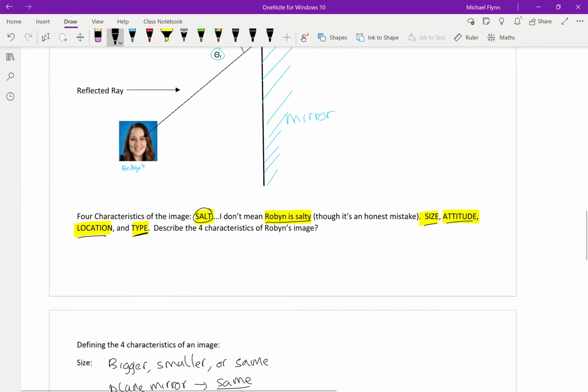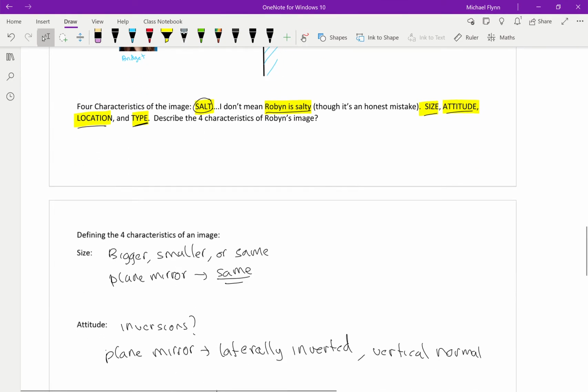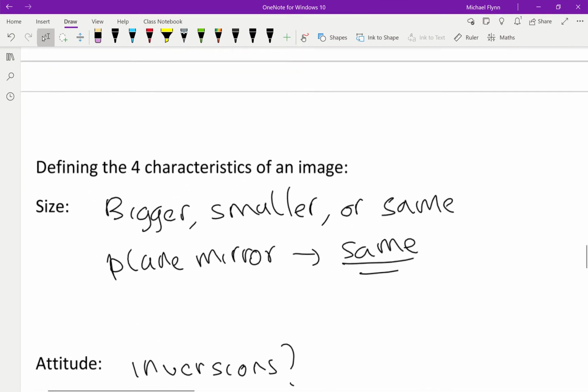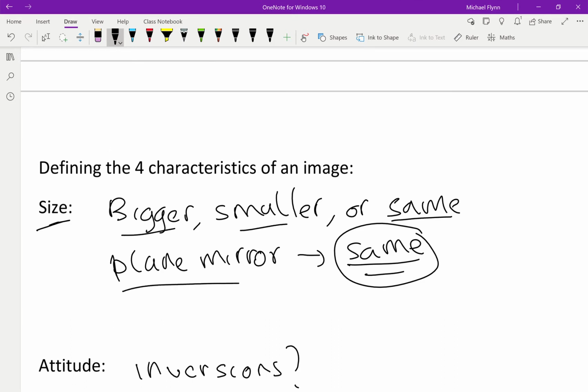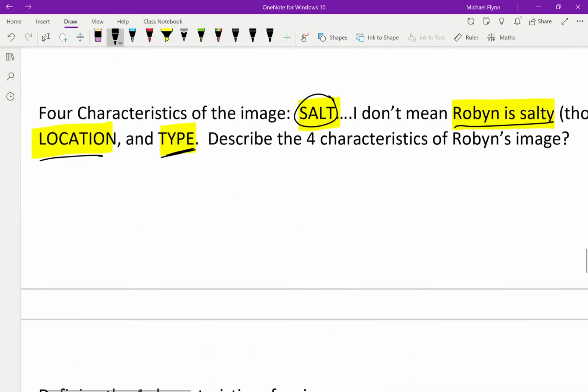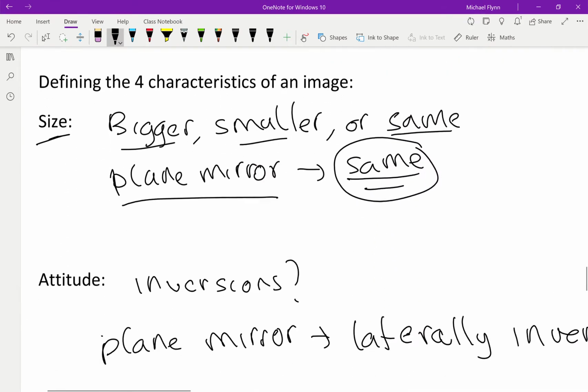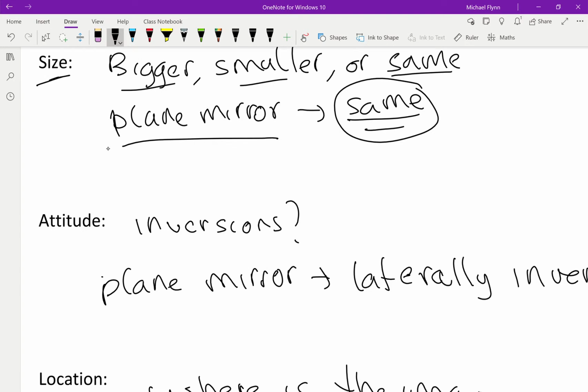All right, so what are the 4 characteristics of Robin in this particular example? Well, when you're looking at yourself in the mirror, what is the size of the image that you see? So if you're looking in a flat mirror, you are the same size. The size could be bigger, smaller, or same size. And a plane mirror, meaning the flat mirror that Robin is using here, you're going to look the same size. Now, attitude.